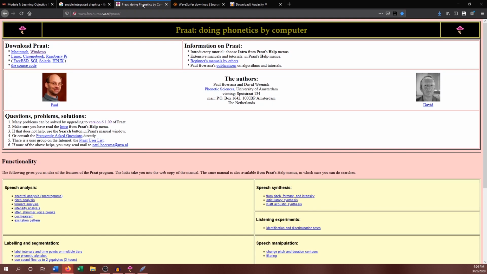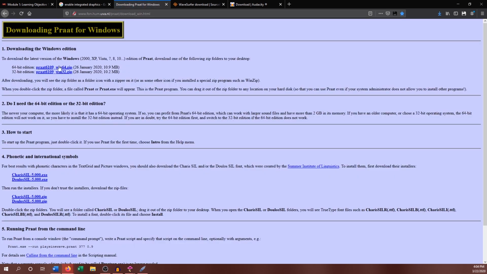Okay, next we'll look at Praat. Here's these cool dudes that made it. And again, you've got up here your different machine. So you've got Windows and you've got Mac. Again, I've got Windows, so I would click here, and here's where you might have to make a choice depending on your computer. You either want to do the 64-bit or the 32.